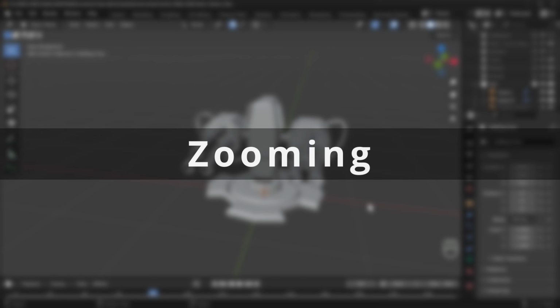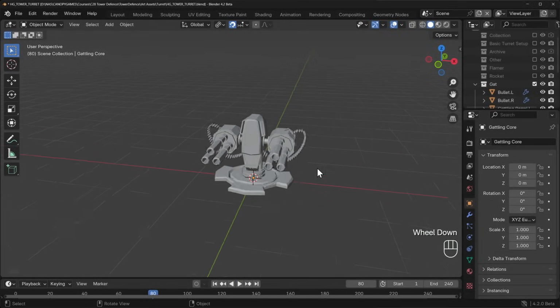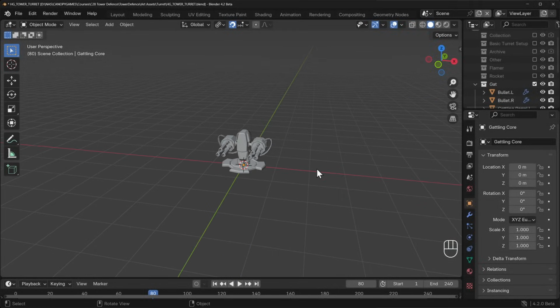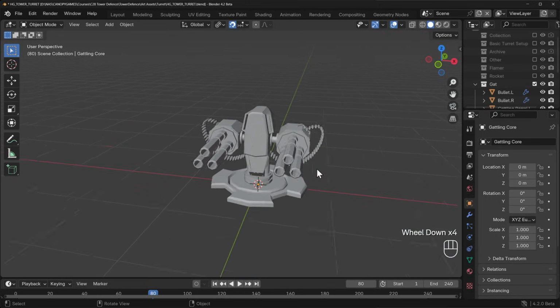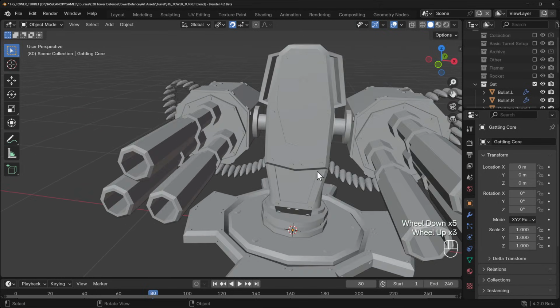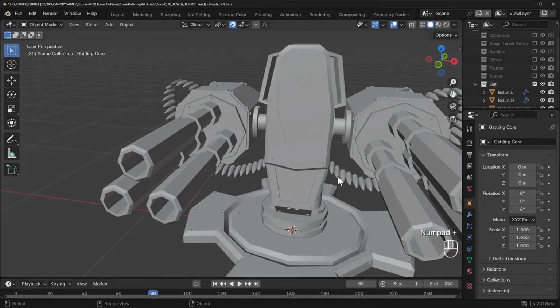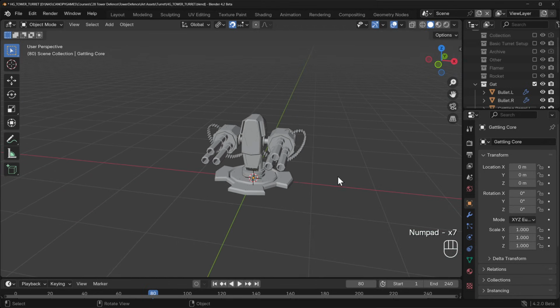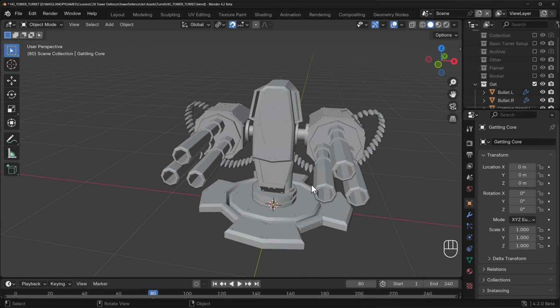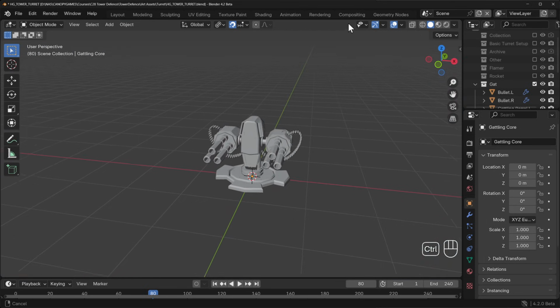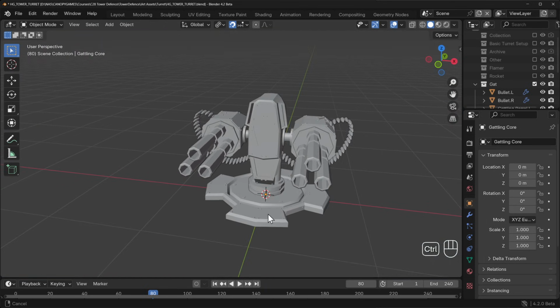Now it's time for number 3, zooming. So with zooming, we can scroll down to zoom out, scroll up to zoom in, and that's about it. Incredibly useful when you need to focus on details on your model. You can also use the numpad plus and minus to zoom in and out incrementally. If you don't have a scroll wheel on your mouse, which would be odd these days, but it is possible, you can hold down control whilst holding down that middle mouse button, and then you can move in and out just by moving the mouse up and down.